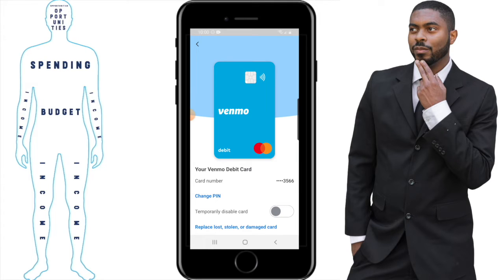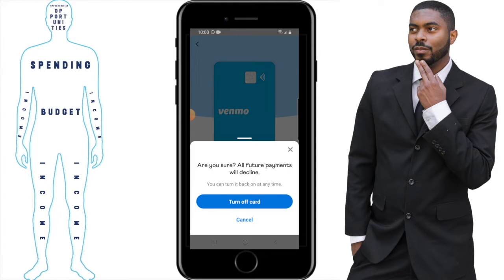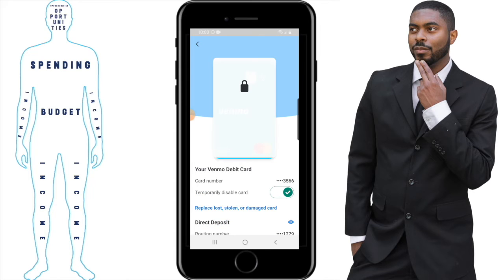Once you've done that, you'll see an option to temporarily disable your card. Just click it, and Venmo is describing what I said at the beginning of this video. All future payments will decline. Just click on turn card off or turn off card. And the Venmo card has been disabled.